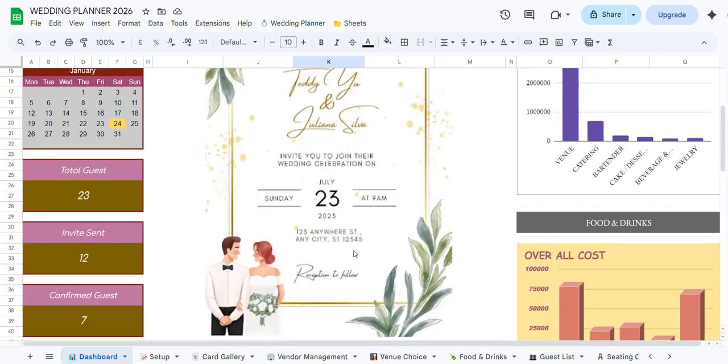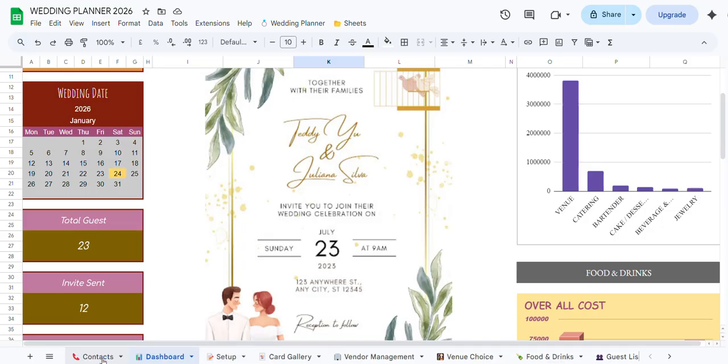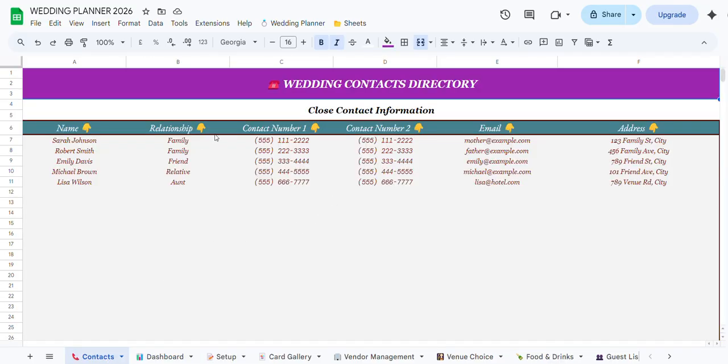And now lastly is the contact sheet. In the contact sheet, at the top you can see the close contact information. So you can add names, relations, contact information, phone, email and address of the person, such that you don't need to find the contact information again and again, or anyone who is managing your wedding, they too don't need to find the information again and again or call you back to reach a specific person. So you can add the person's names, relations and contact information over here.